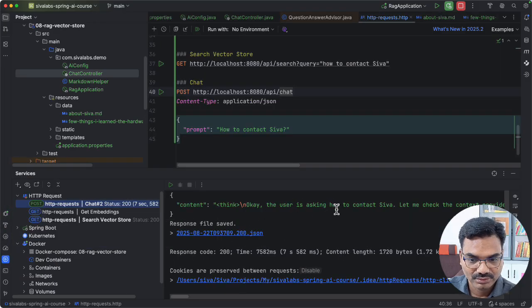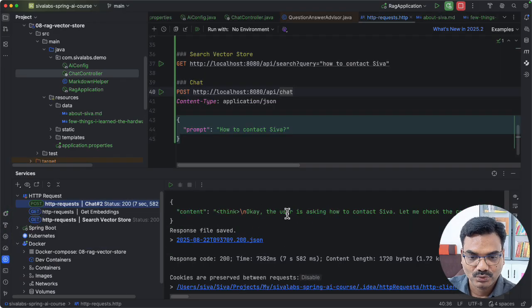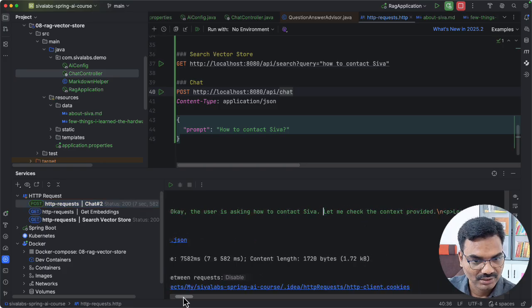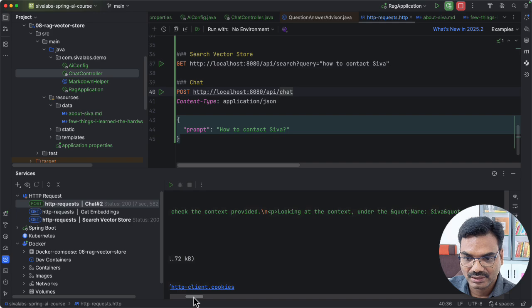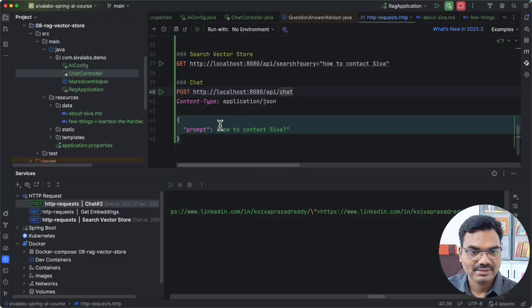So here you can see the response. Okay, the user is asking how to contact Siva. Let me check the context provided. Looking at the context, there is an email listed at SivaLabs.in.com. Also, there are links to his blog, YouTube, LinkedIn, GitHub, all this. See all those context points. So here we have all the data that is returned. Let's try this from the UI itself and see how it looks.